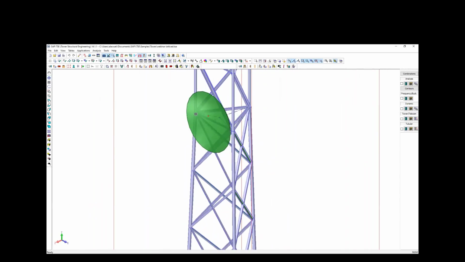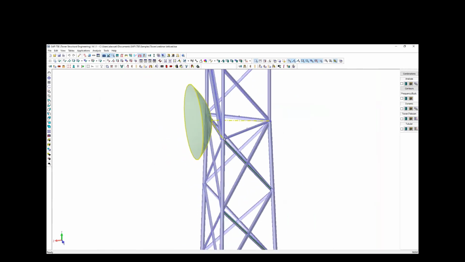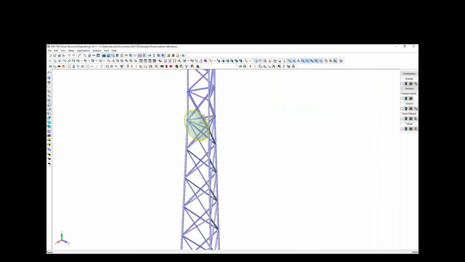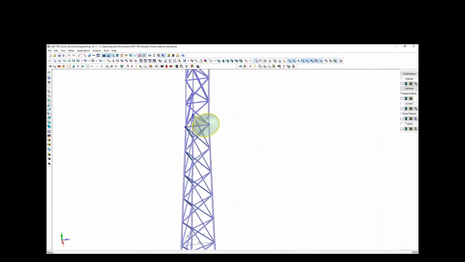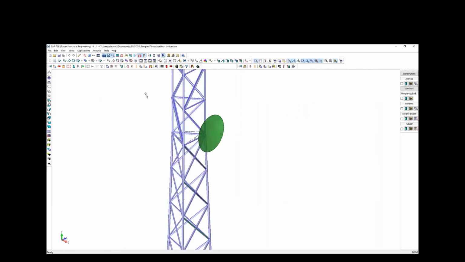Something that we can see also when we generate the antenna is that it's attached to the main legs of the tower. So all the load will be transferred to the legs, which is what we usually do in these cases. So this is the automatic generation of antennas for latticed towers.